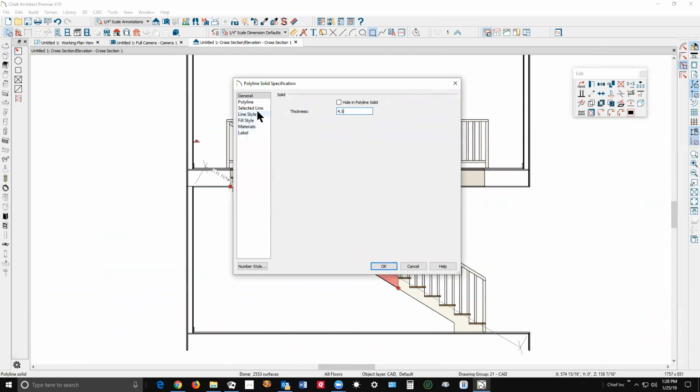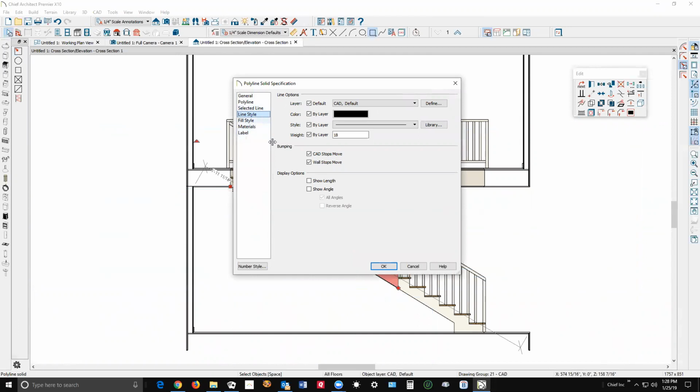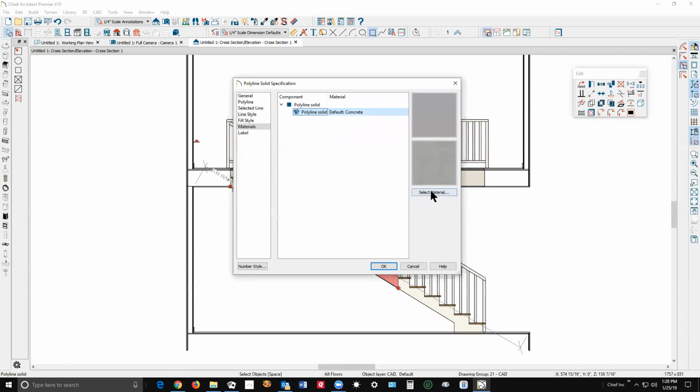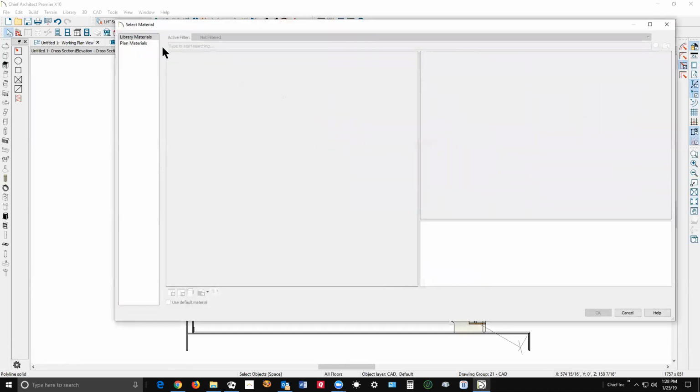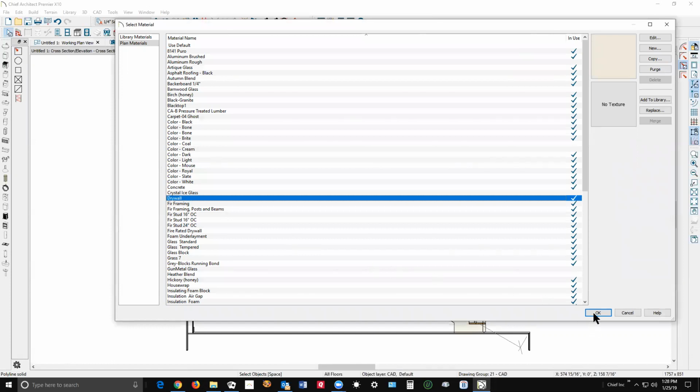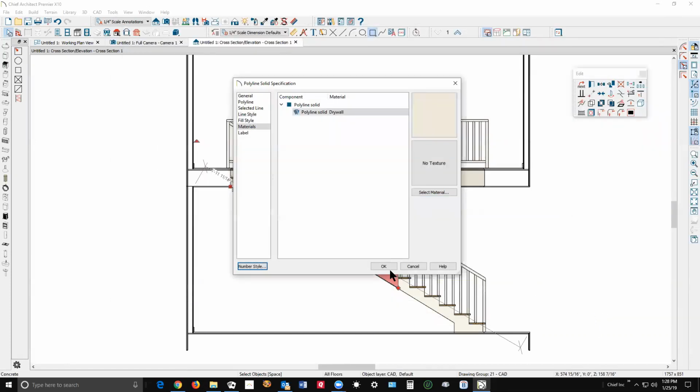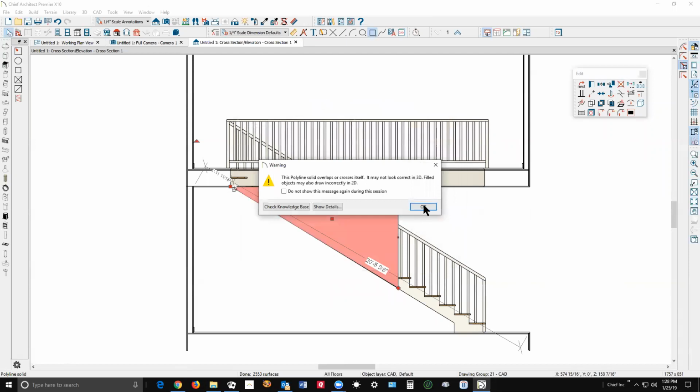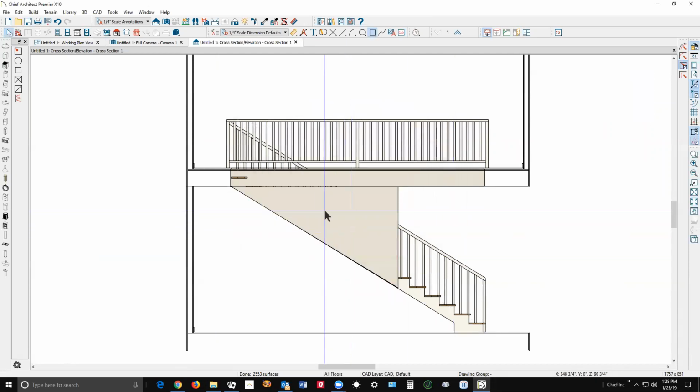And I'm going to go to the line style tab and make sure that it doesn't bump into walls or their CAD objects, so I can move it around freely in plan view. And then go to the materials tab and set the default material, concrete, to drywall. This sort of looks like a wall. And there you have it.